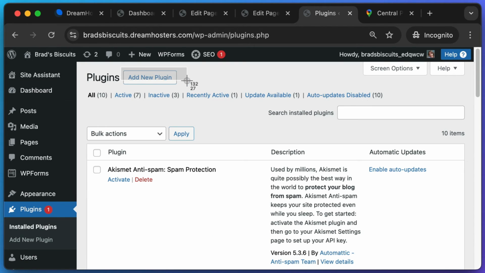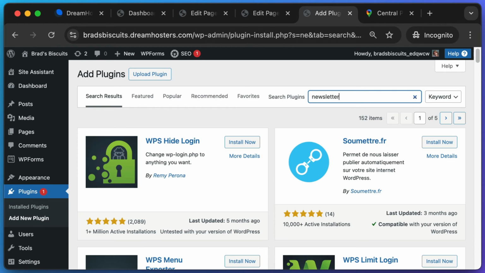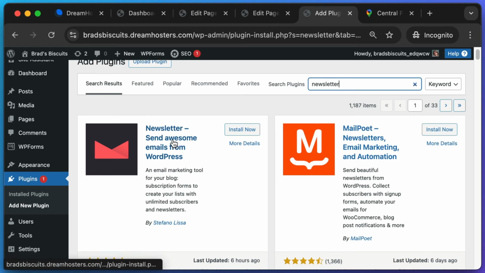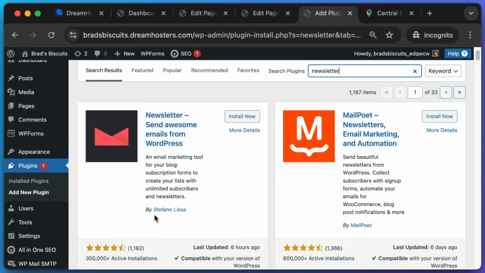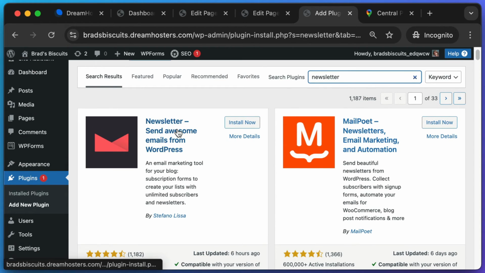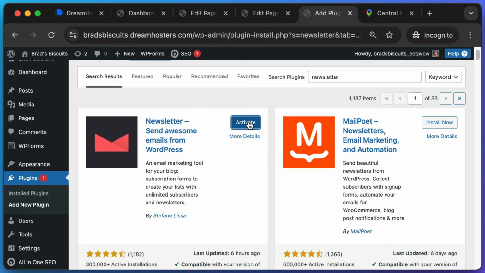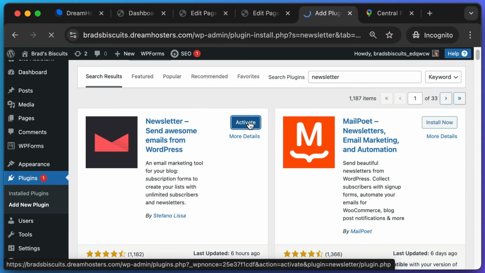Towards the top, you'll see this button to add new plugin. Click on that. And then in this search field here, just type in newsletter. There's a lot of different results, but this is the one we're looking for. It's by Stefano Lissa, and it has over 300,000 active installations. So when you see that one, just click Install Now, wait for it to finish, and then click the Activate button that appears.